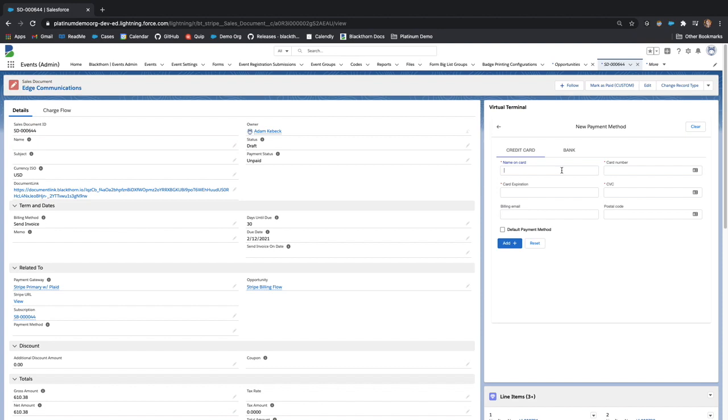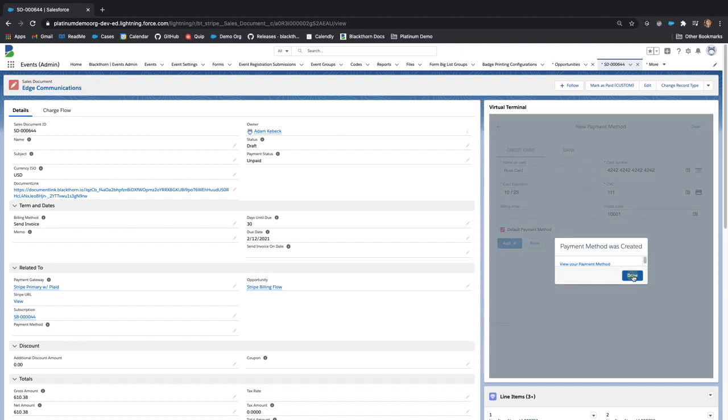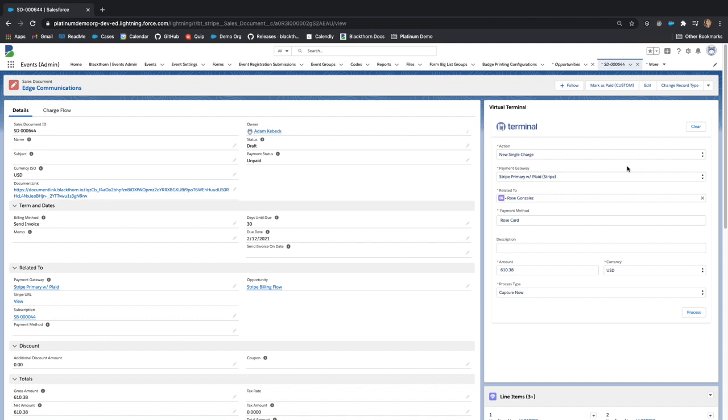So we fixed that. Just to show you what that looks like, I'll go ahead and just add a new test payment method. And then when this gets added and we get directed back to the new single charge screen, you'll see that the payment method we just added has auto-populated in this field. So that is the second item that we've addressed in the virtual terminal.